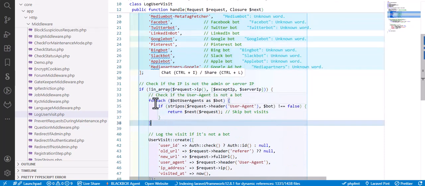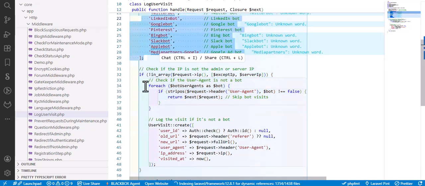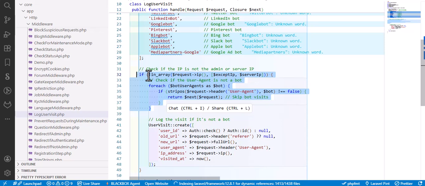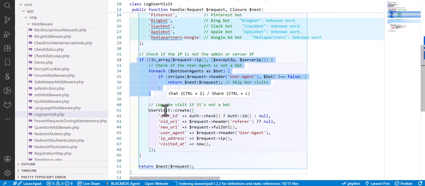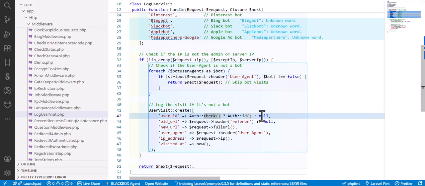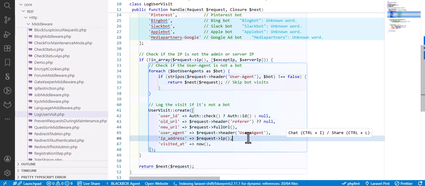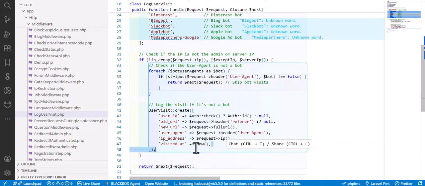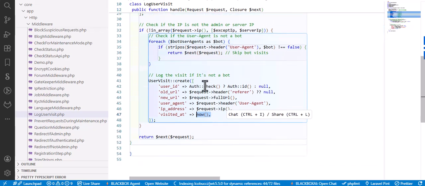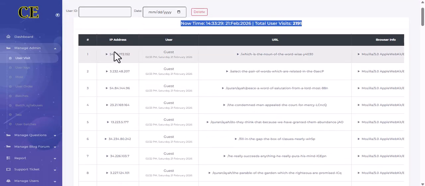So when the real other users, other traffic, other bots come, we store the user ID. If there is no user ID, otherwise it is null. Old URL means the visit from one page to another page, so the old URL will be stored here, new URL the full URL, and user agent, and request IP address. And we store visited at the present time, when it visited.